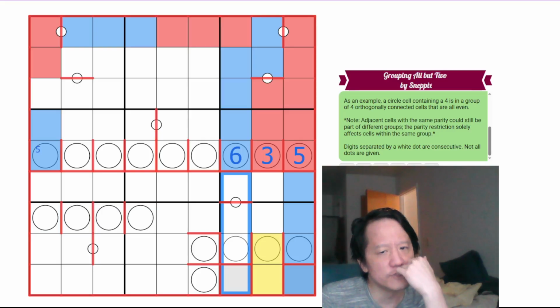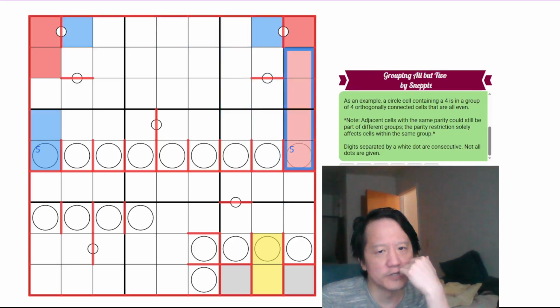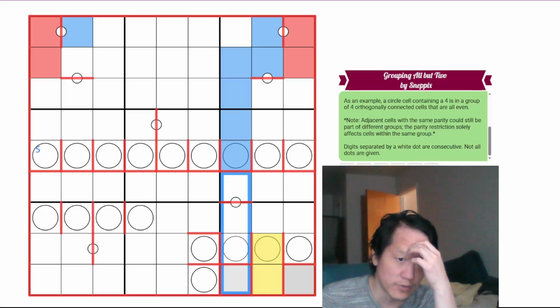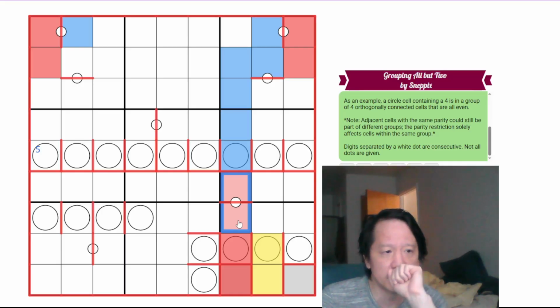That would force all of these to be red. Oh, okay, well that's helpful. So one thing we know: this cannot be the 6. If this is 6, then all of these are red, but these have to be different sets because they're consecutive. So this can never be 6 here.